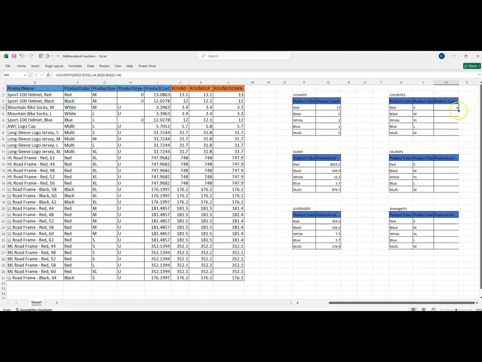So I'll copy down the formula for the rest. I now get that we have 4 products that are red and small in size. 1 is black and is medium in size. 0 means we have no product that is white and XL. Then 1 product that is blue and is large. 1 multi, and it's medium.